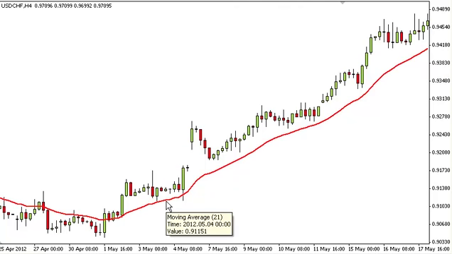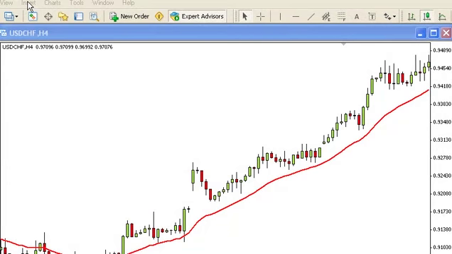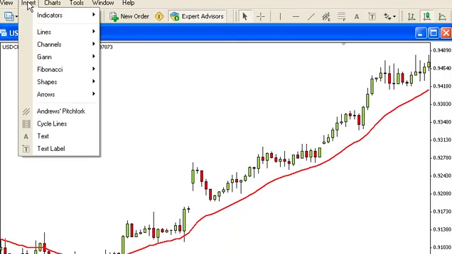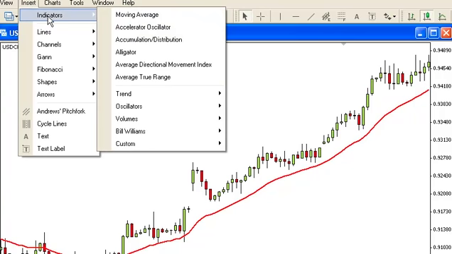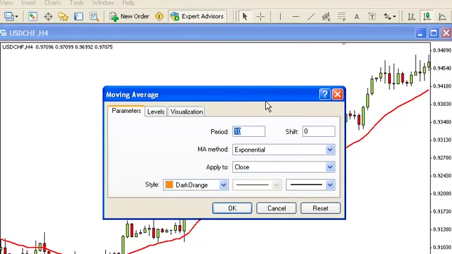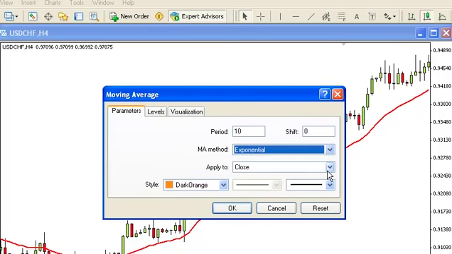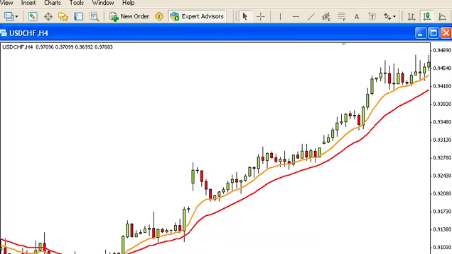What I'll show you now is how to add an EMA to your charts. On the top line of MetaTrader, you have an Insert menu, and there are lots and lots of indicators here that you can add to your charts. We want to add a moving average. In this case, we're going to add a 10 moving average. It is an exponential, as I explained to you, and it is applied to close. If you wish to add that indicator, simply click OK, and you now have that on your charts as well.